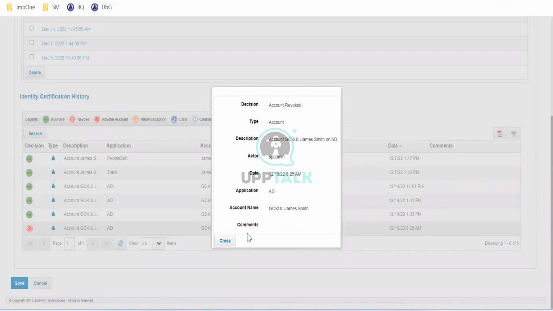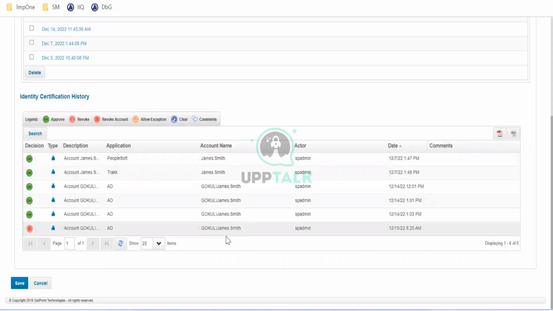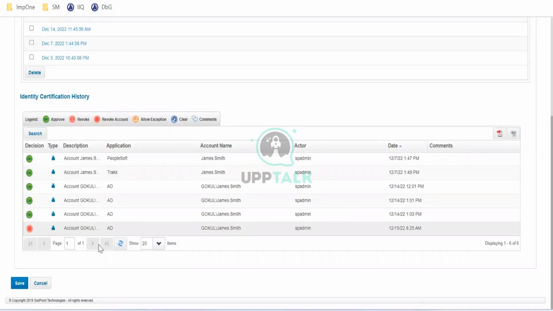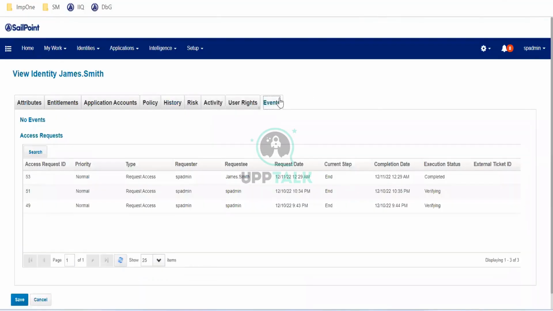Account has been removed. But in a real-time scenario, this is not going to be useful, guys. You can check the identity history from here. It's been removed. Green color means added, red color means removed. Revoke something. But maybe you are going to capture the details.